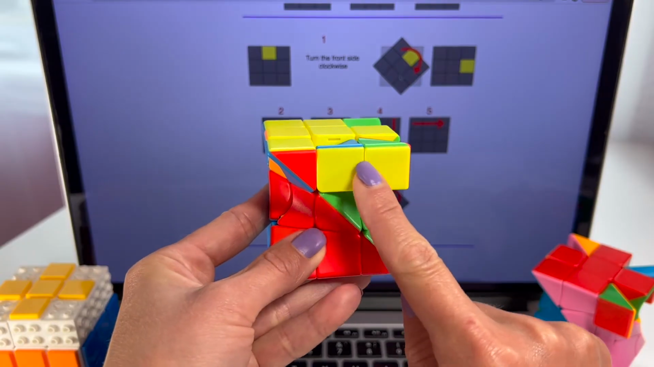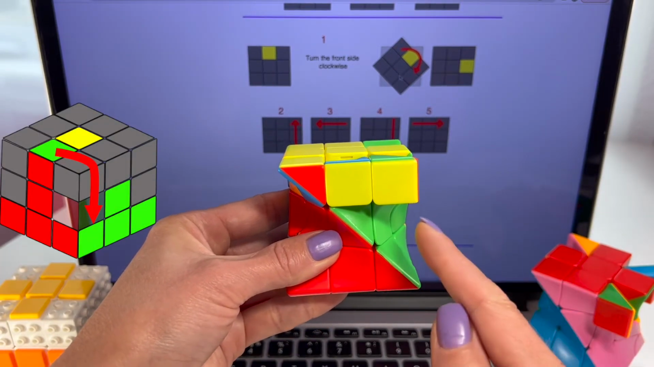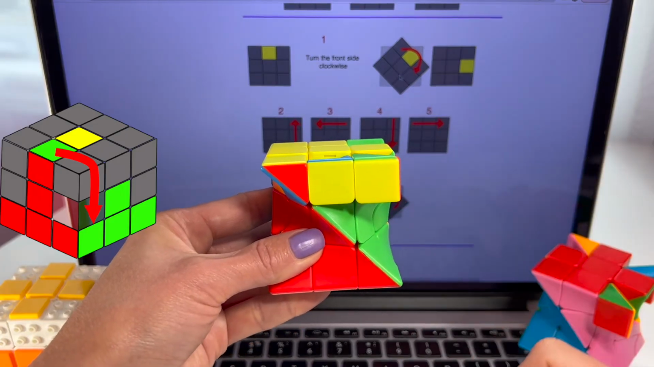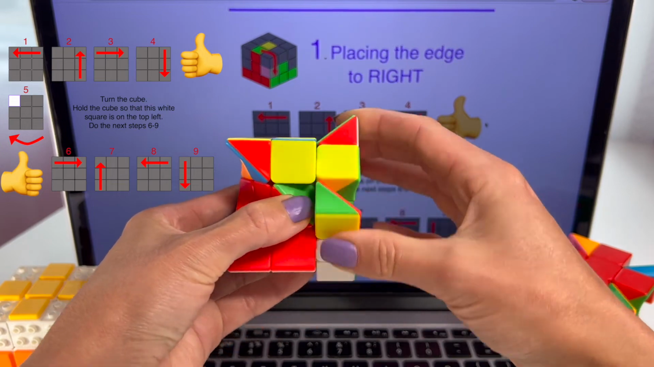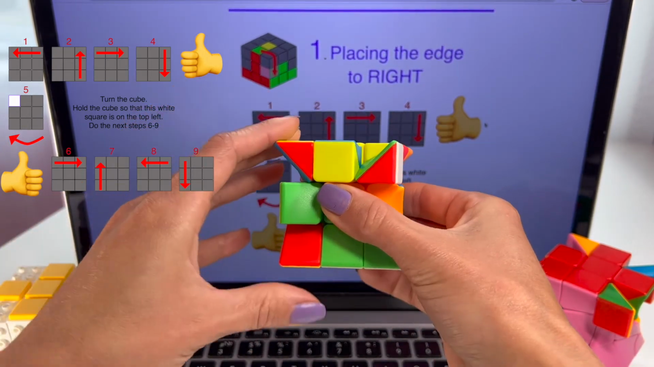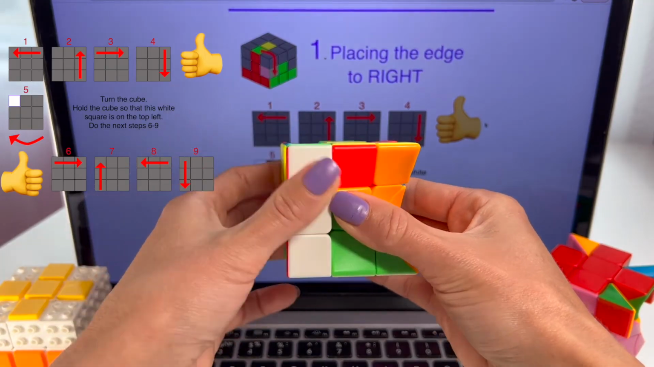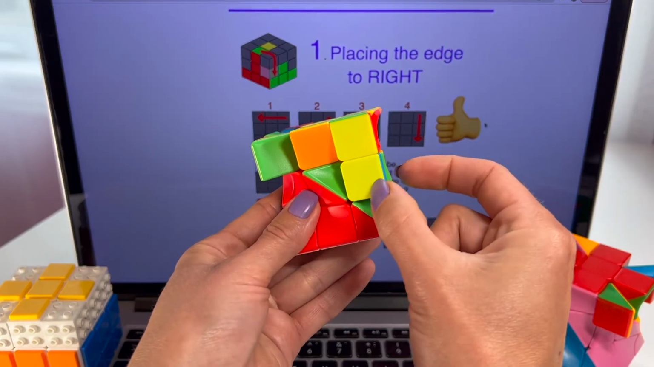Now we will apply the algorithm, placing the edge to the right, and send it to the middle layer on the right. 1, 2, 3, 4. Turn the cube and look at the white corner. 6, 7, 8, 9. We have put this yellow edge in the middle layer.